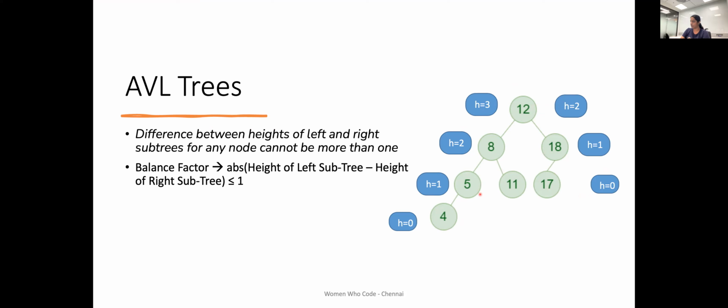So looking at it, you can say, right, this is a little longer: you have 1, 2, 3 edges here, and here you have at most 2 edges. So 3 minus 2 is 1. This is okay. This can be called an AVL tree. Whereas the moment I delete 17, it's going to be 3 on this side and 1 on this side. So 3 minus 1 will be 2, which is not allowed, and you cannot call it an AVL tree.